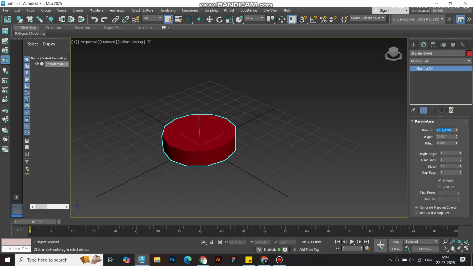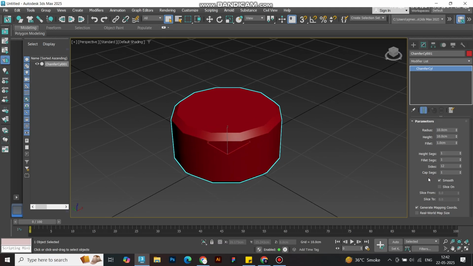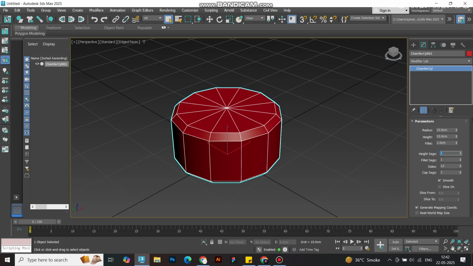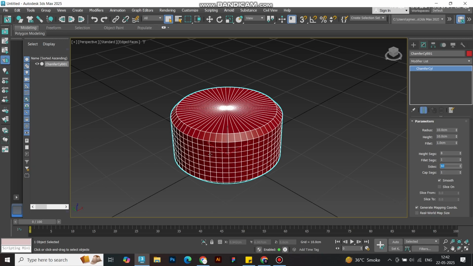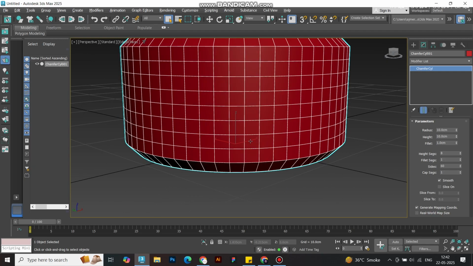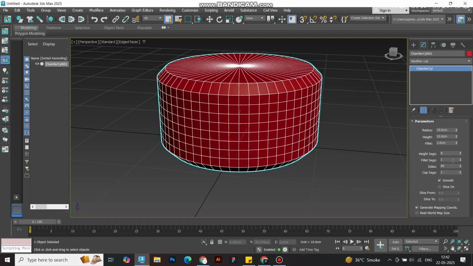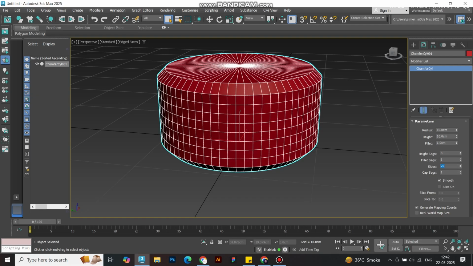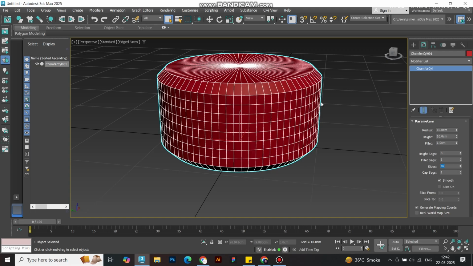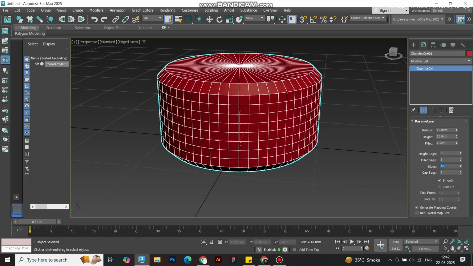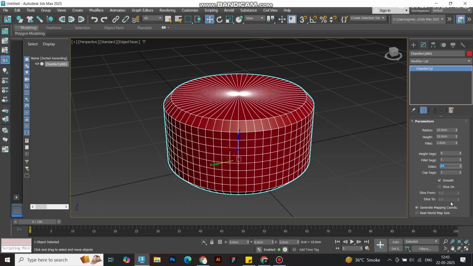Let's begin by creating a chamfer cylinder. Nice. Now increase the height segments so that the faces look like squares. We need square faces to get accurate and smooth results in the upcoming steps. Next, uncheck smooth. This is important because we're not going to use turbo smooth at this point. Now add an edit poly modifier.